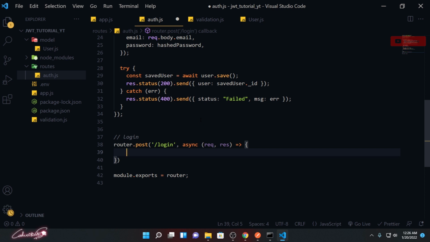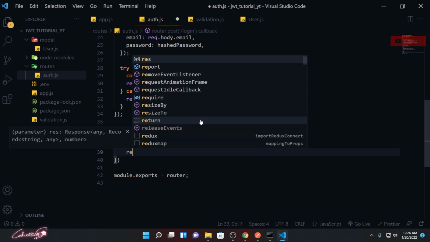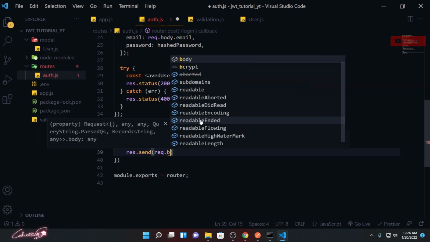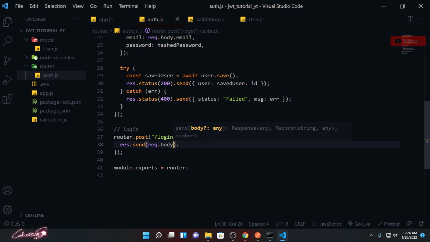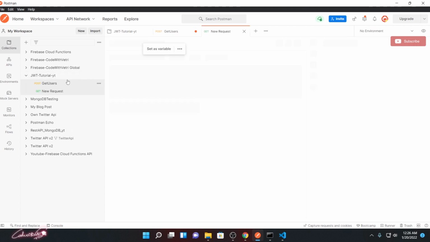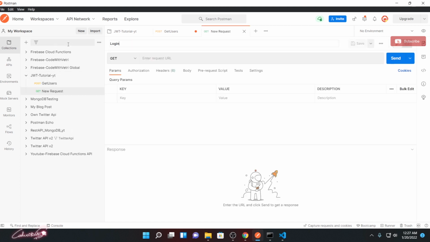Here we need to get the request from the body. We need to get all the details. What details do we need? Email and password. To do that, let me send response.send request.body. Now I'm just simply sending that detail. Let's go here, I'll copy this and create a new request. This is to login.